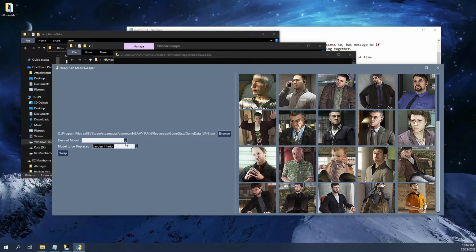Jaden Interior will be replaced. This is the model to be replaced. So the model I want, let's do something awful. Now, you will see the horror that is model swapping. It does not work nicely unless you swap the same character. So you'll see the nightmare that is this mess.